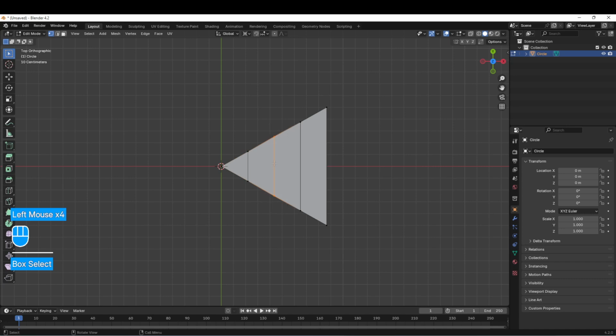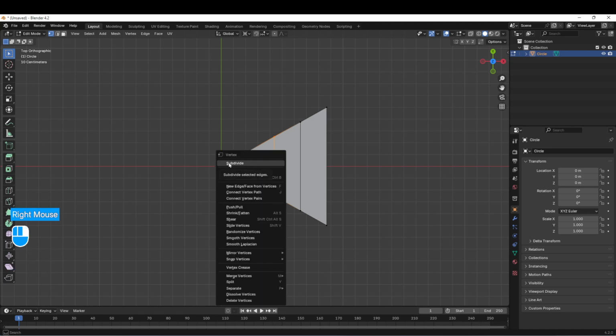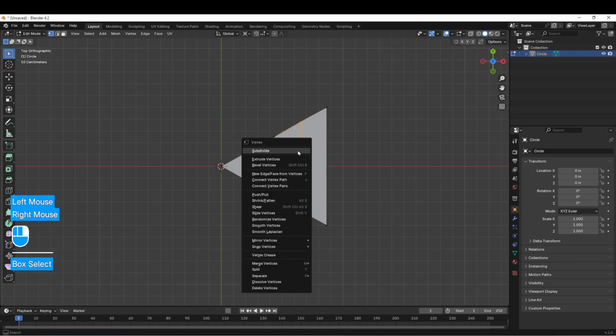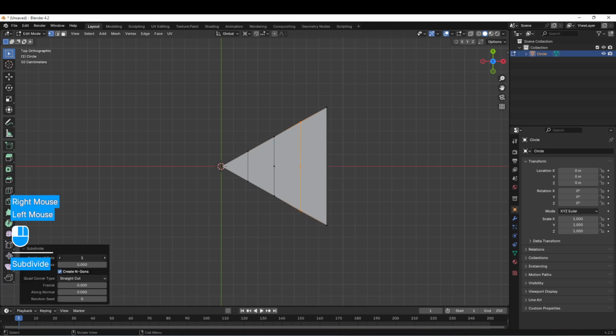So left click, drag to select, right click, and we're going to select subdivide and open this menu in the bottom corner, and we're going to leave this at 1. So now we have 1, 2, 3. Now select these 2, right click, subdivide, change the number of cuts to 2. This gives us 1, 2, 3, 4. Last, select these 2, right click, subdivide, change this to 3, and that gives us 1, 2, 3, 4, and 5.